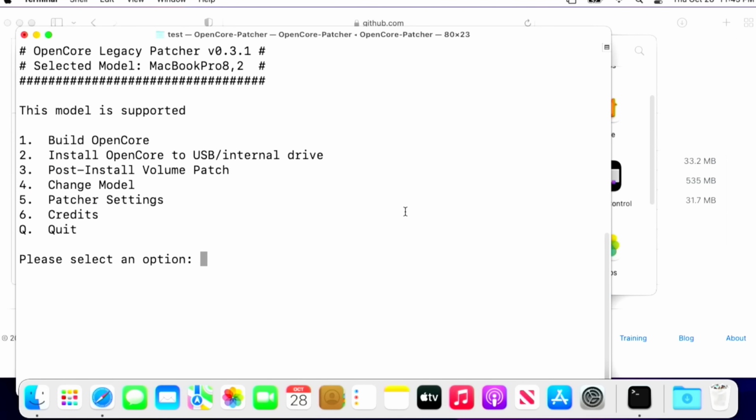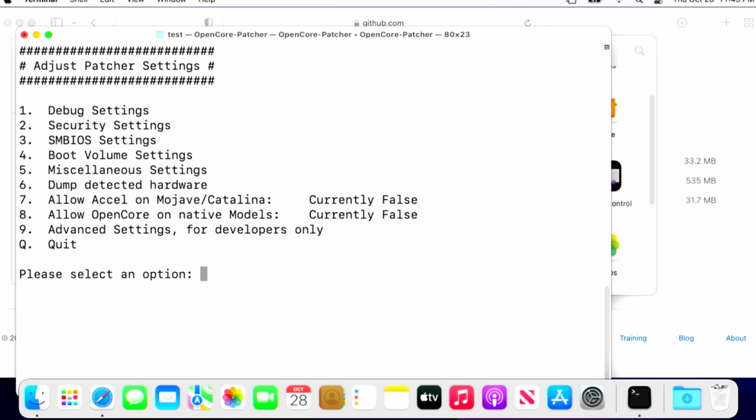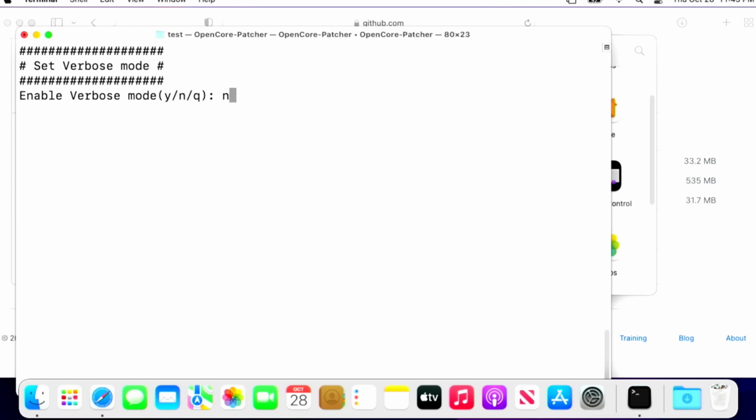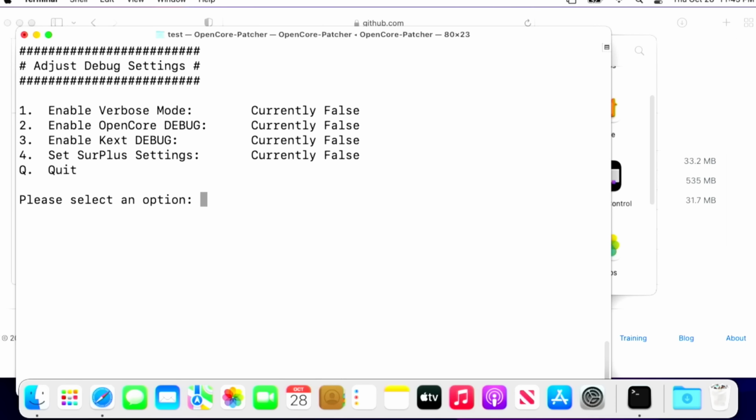Open. Just like we did with the USB installer, we're going to build the settings out for the internal hard drive this time. So we're going to go into the Patcher settings, number 5, and we're going to make sure debug mode is off this time. We're going to click number 1. And since it's true, we're going to click number 1 and turn that off because we want it to boot like a normal Mac. We'll hit Q to quit.